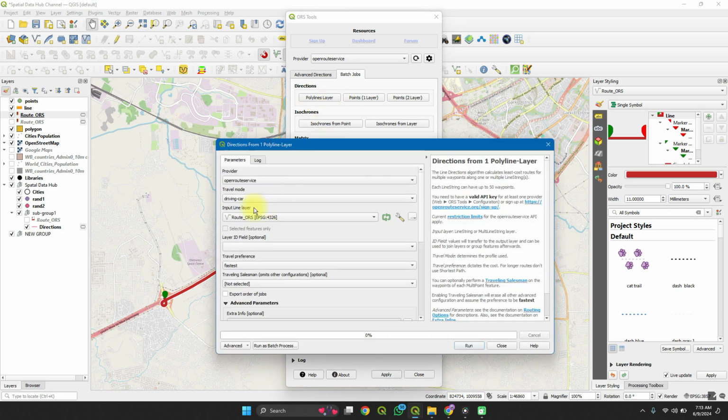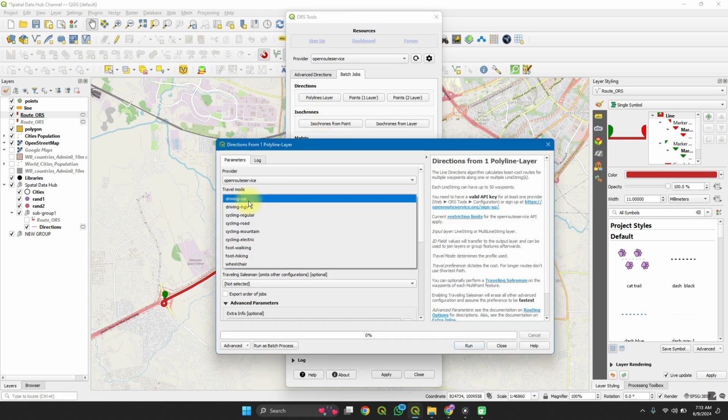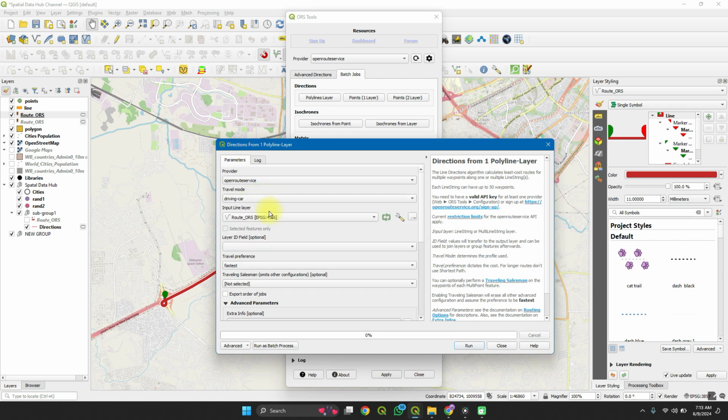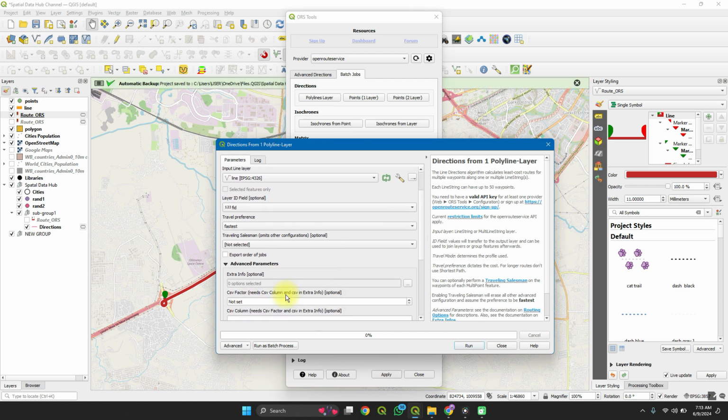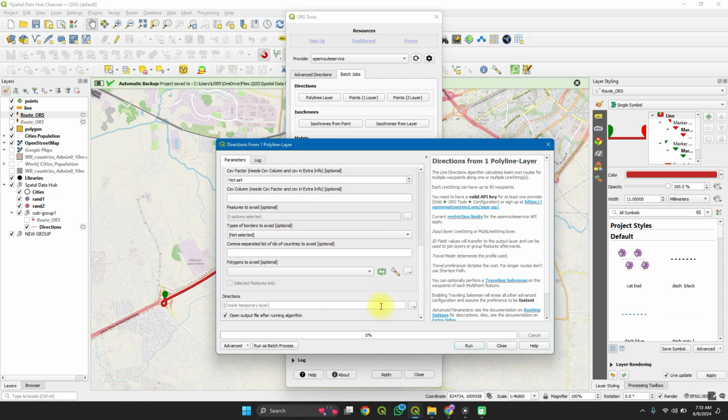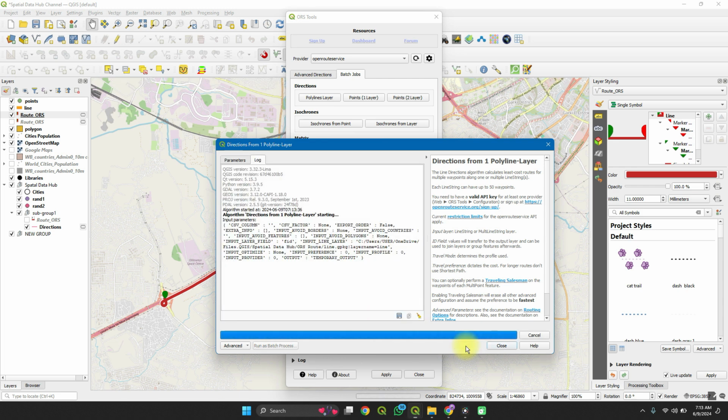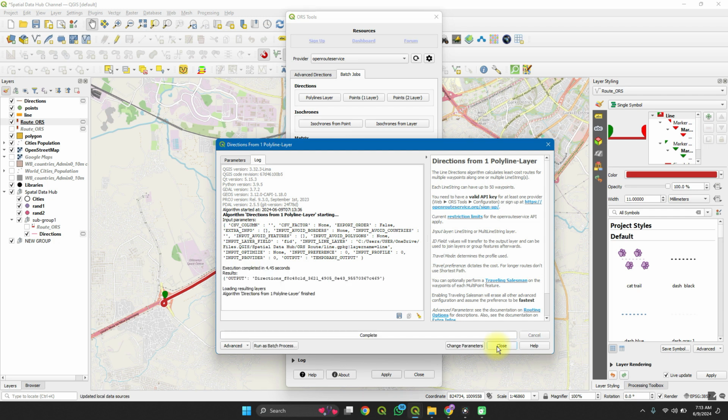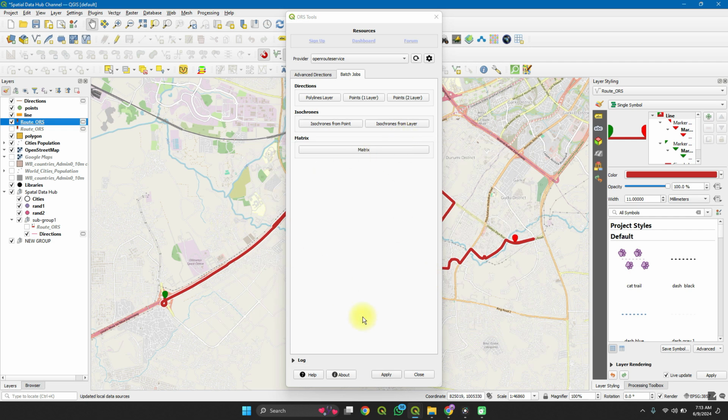From polylines, it's basically simple. You just select your traveling mode. Are you driving a car like before, or are you something else? Then you select the line feature, which is probably going to be your polyline layer. And then you select the ID field, select if you want it to be fastest or shortest, and then you can choose to save the layer or leave it as a temporary layer and run this. When it's done, we can close this.